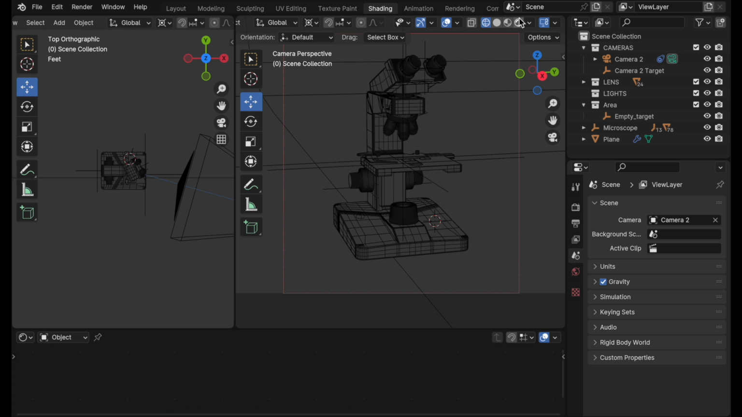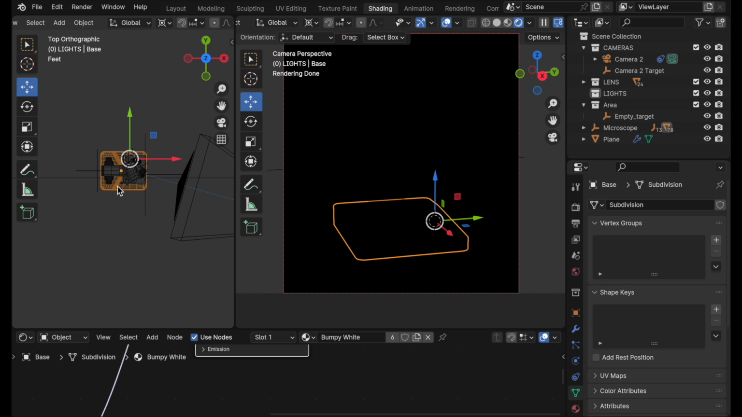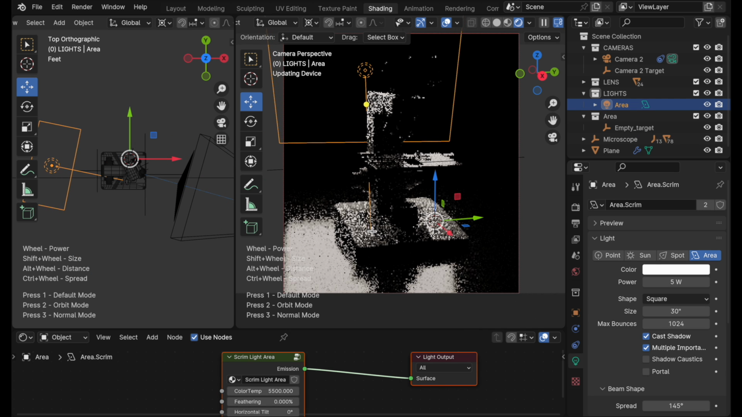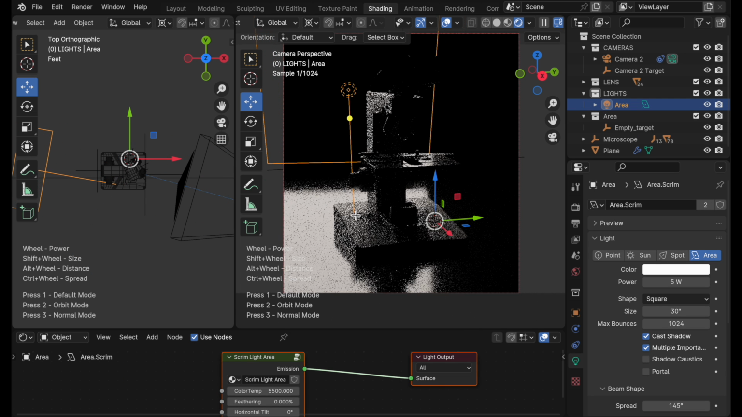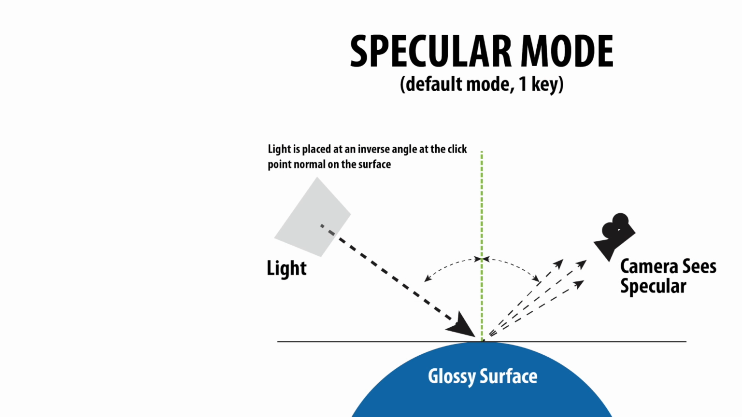Now, since we don't have any lights, I'm going to select my lights collection there. Turn on interactive rendering, nothing happens. I want to select this so that I can see it just for reference purposes, so I know where to click. Bring up the context menu and we'll add a light. And there we go. So by default, it's wanting to produce the specular illumination.